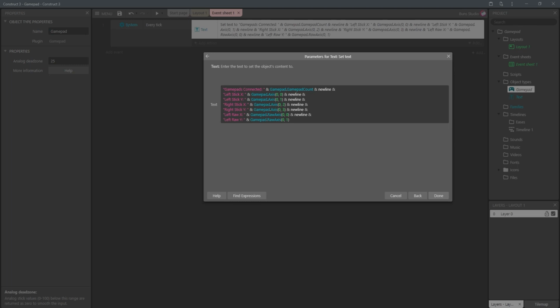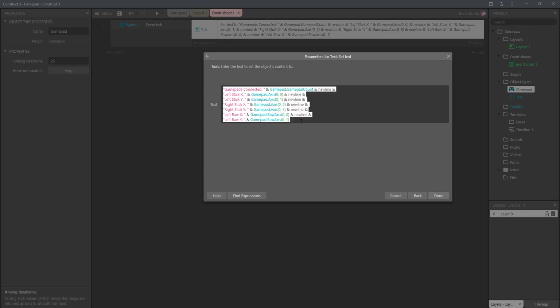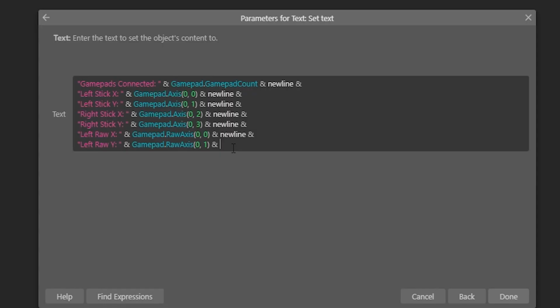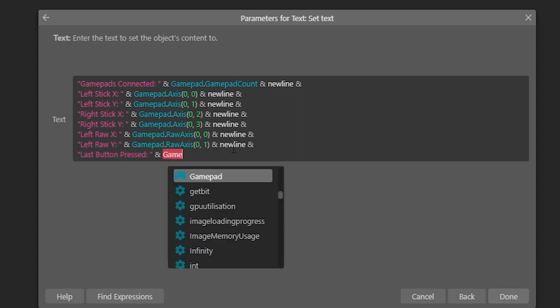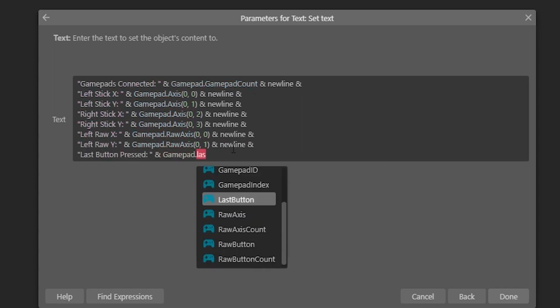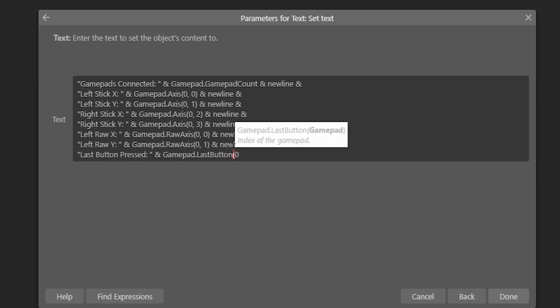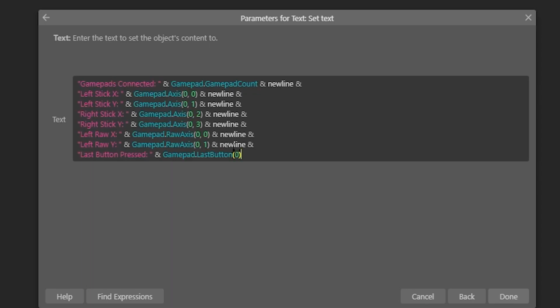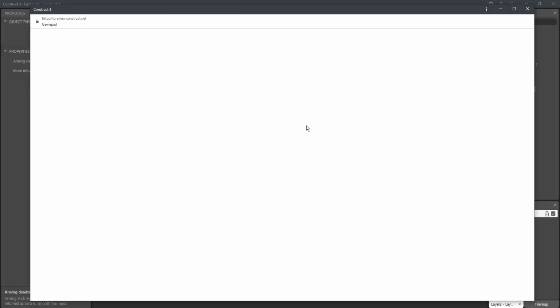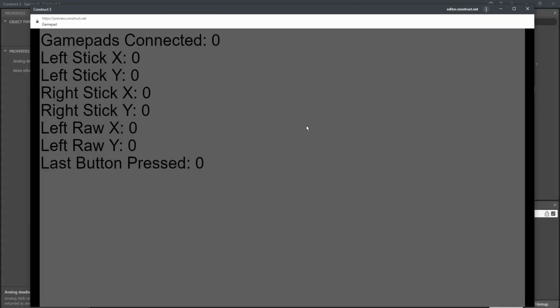Now I'm going to teach you guys how to find out the value for each one of your buttons on your specific controller. I'm going to do new line, and I'm going to label it last button pressed, and gamepad last button. All you need to do is enter the ID of the controller. That's all you need to know. And we're gonna start this. Okay, so I'm about to press the X button, and I'll see what ID that outputs.